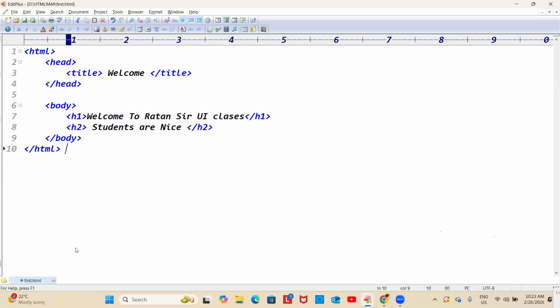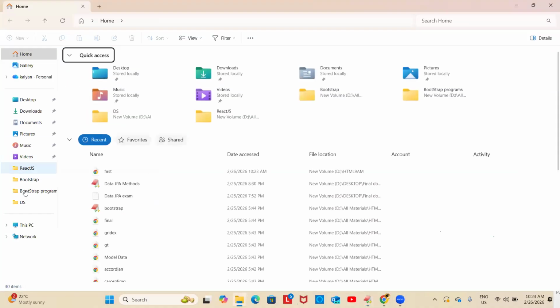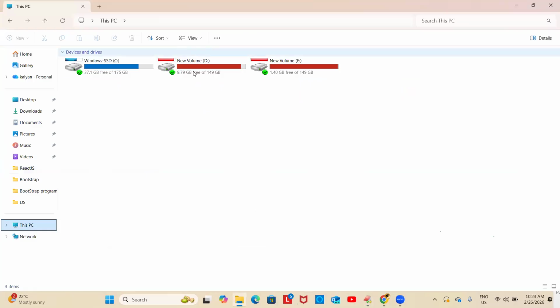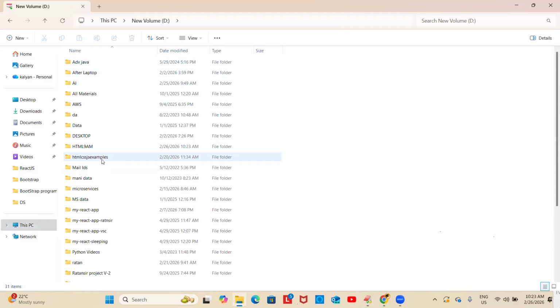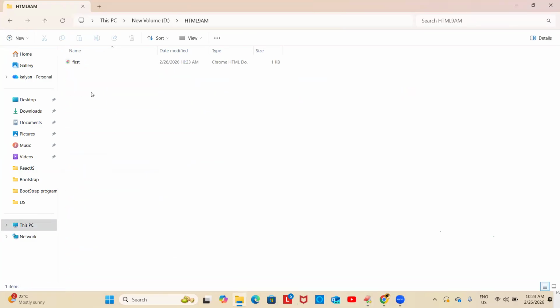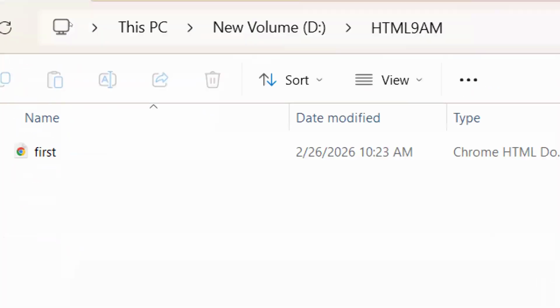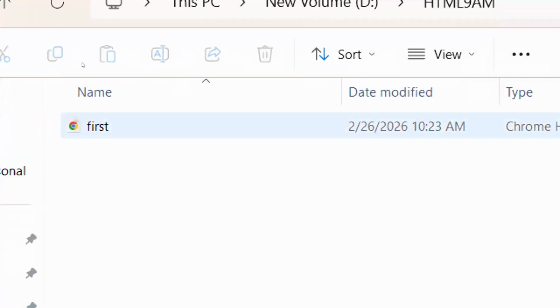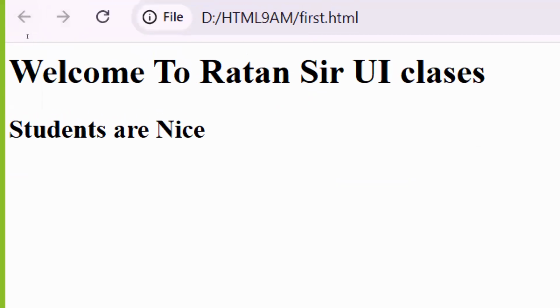After saving the file, you can go and check the location. Where is the location? This PC, local disk D, HTML 9 AM. Go to the file. What file did we get? First, open this file. That's it. Open this file. You see the output. We got the message like welcome to H1 tag in this one.